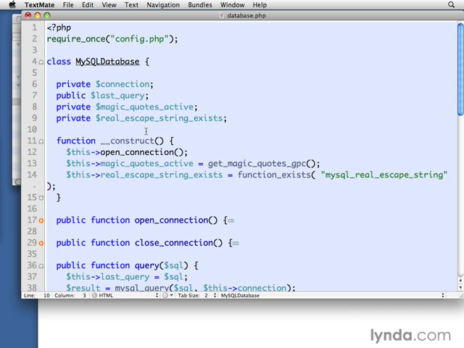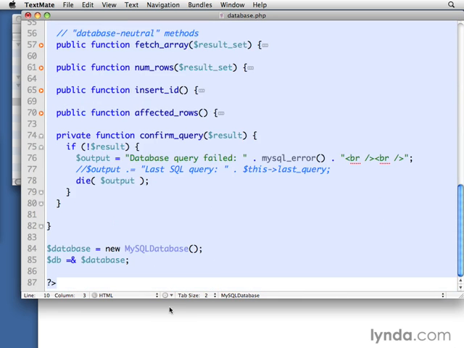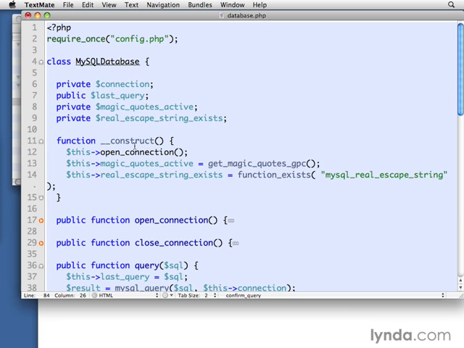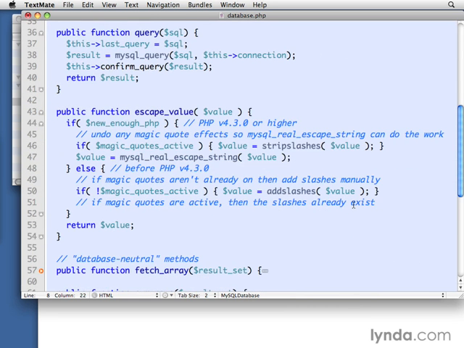So stop and think about this for a second. What this means is that now, down here at the very bottom, when I instantiate the MySQL database class, one time and only one time, it runs the construct method. And that will check to see, is magic quotes active? And it will save that value here. And it does the same thing for real escape string. So we don't have to waste the processing power checking that each and every time. Now we have those attributes that we can check.